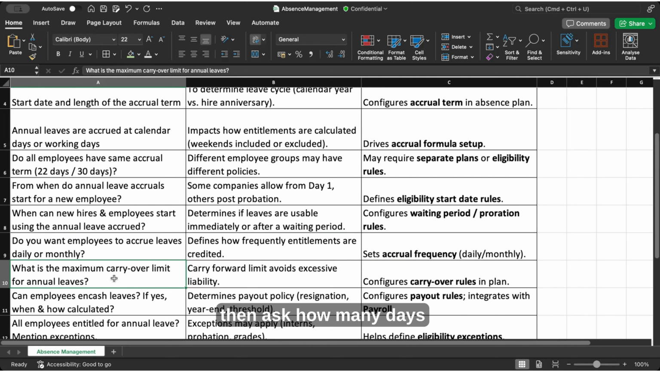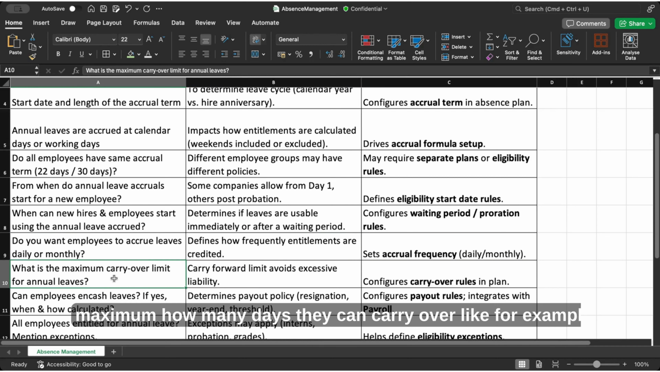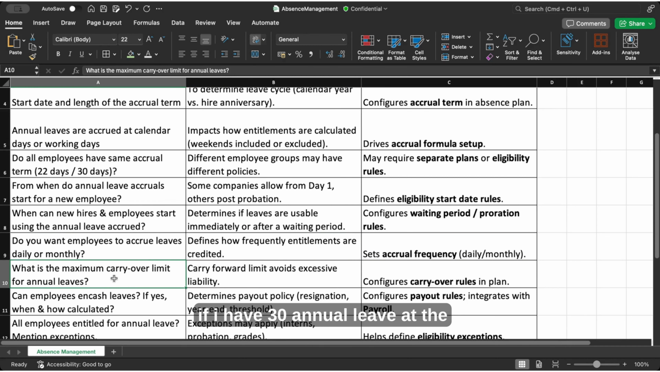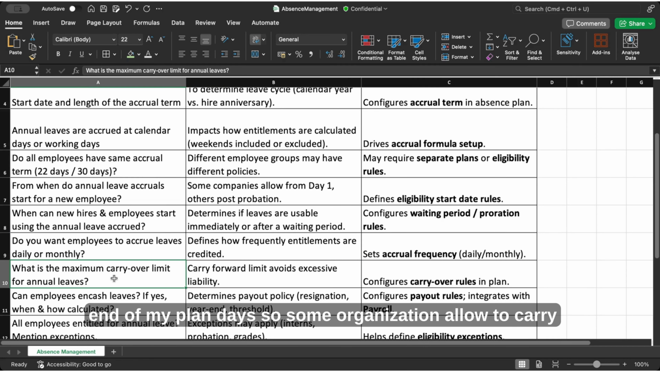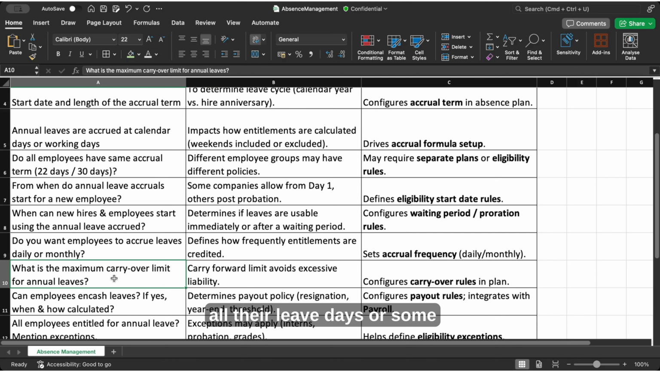Then ask how many days maximum they can carry over. For example, if I have 30 annual leave days at the end of my plan, some organizations allow carrying over all leave days, or some say no, we will allow you only 10 days to be carried over. So this will help us in configuring my carryover rules, correct.